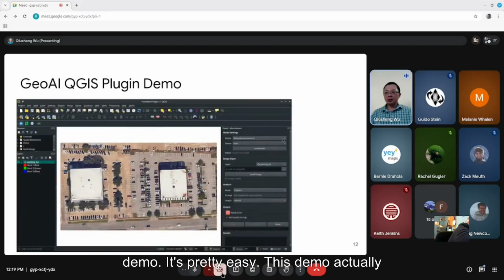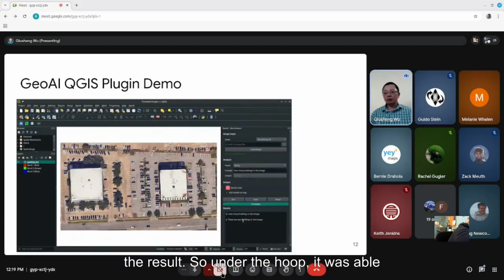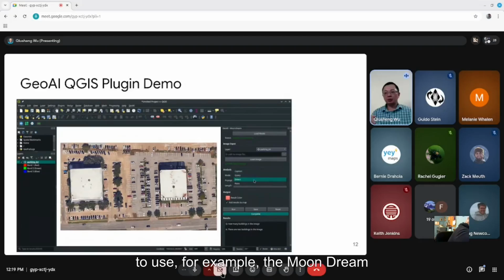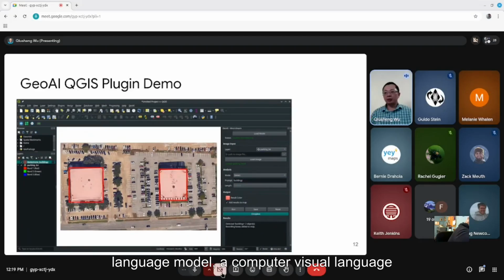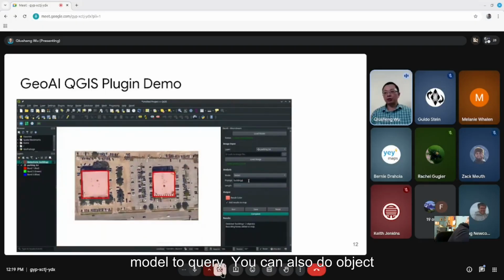It's pretty easy. This demo actually was a couple months ago. It doesn't have all the buttons, but the functionality is pretty much similar. So you can use a visual language model. For example, here you can query any satellite imagery. For example, how many buildings are in the image, and then you just run, and you will get the result. So under the hood, it was able to use, for example, the Moondream language model with visual language model to query.